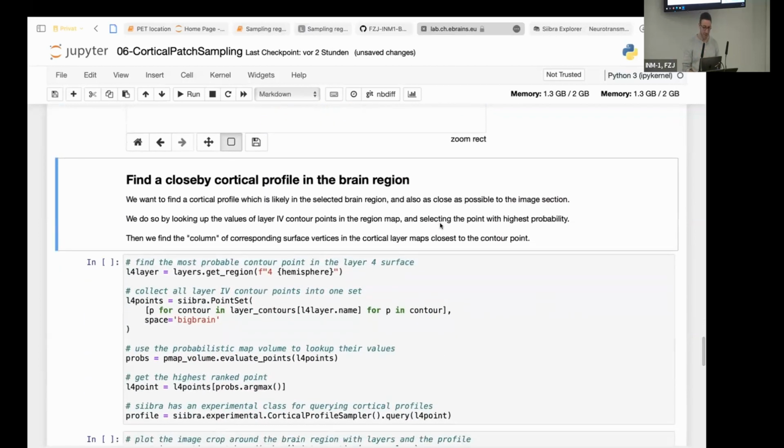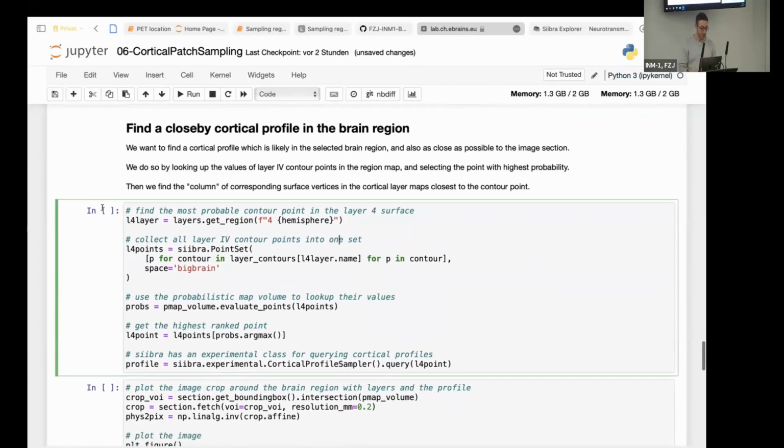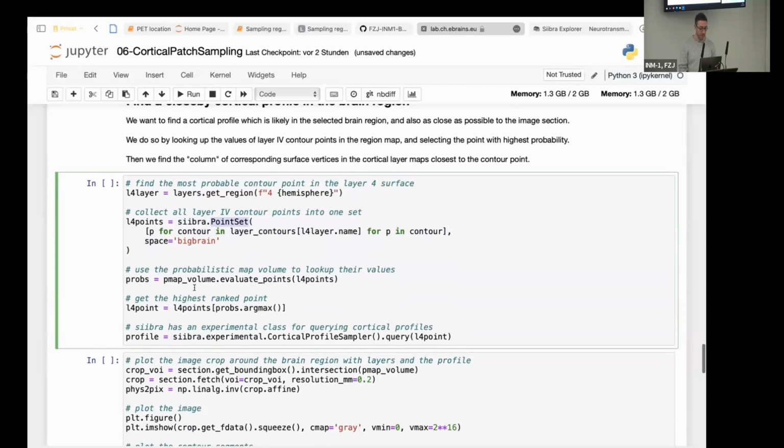The first thing we do is we find a contour point in the layer 4 surface, which is very likely to be in the motor cortex. How do we do that? We collect all the contour points of layer 4 from the contours that we have just intersected with the plane. So I just collect here all the points of the contour that are in layer 4, create a point set in Zebra from that, and then I use the probability map.